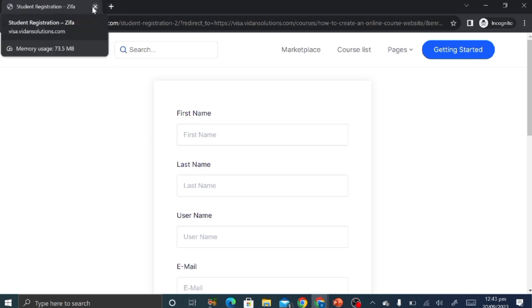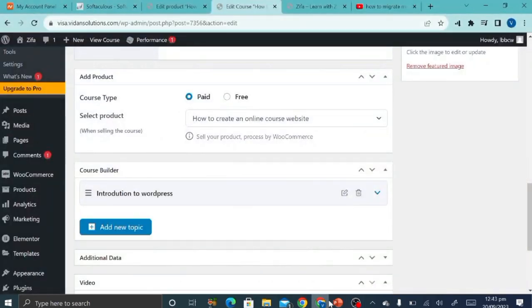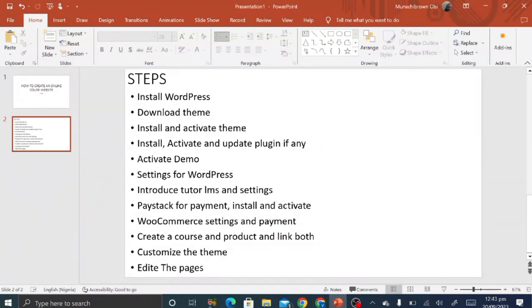That being said, this has led us to the final part of this stage. What we'll need to do next is go to the next stage. So I need to cancel this. Now, what's the next stage? We have installed WordPress, downloaded its theme, installed and activated its theme, installed, activated and updated plugins, activated the demo content, done the settings for WordPress, introduced Tutor LMS and made settings, done Paystack for payments and WooCommerce settings, and created our courses and products and linked both. Now we need to do some final customization and we'll go into editing the page.